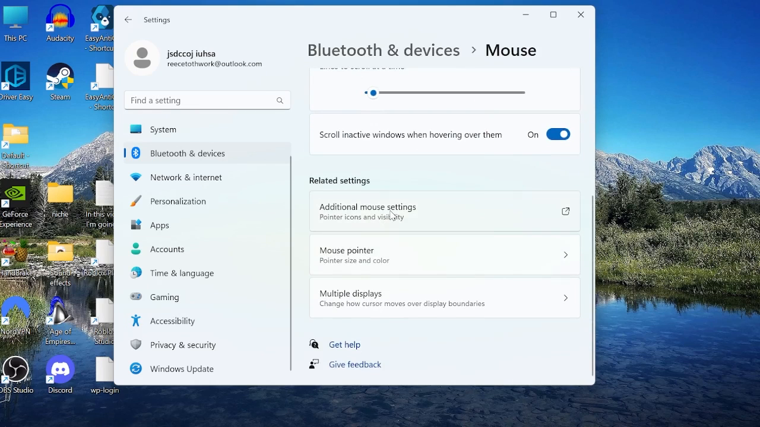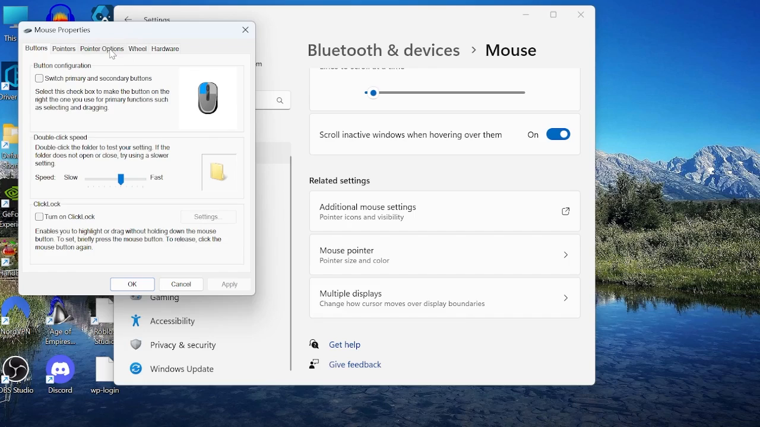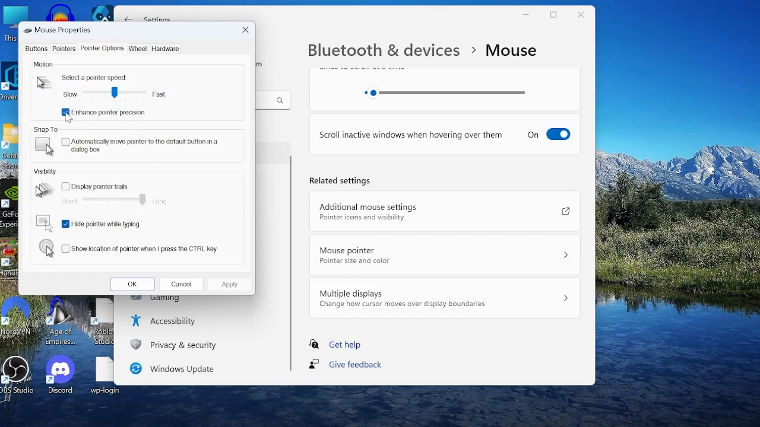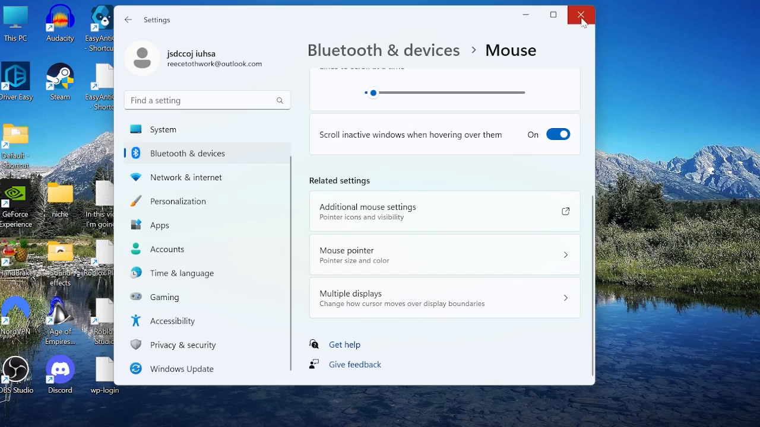Come down into Additional Mouse Settings, come inside of the Pointer Options tab, and you want to disable Enhance Pointer Precision. This is enabled by default, but it's better to disable this to improve mouse accuracy while you're playing your games. Then we can just press Apply and OK, and then we can close out of the control panel.